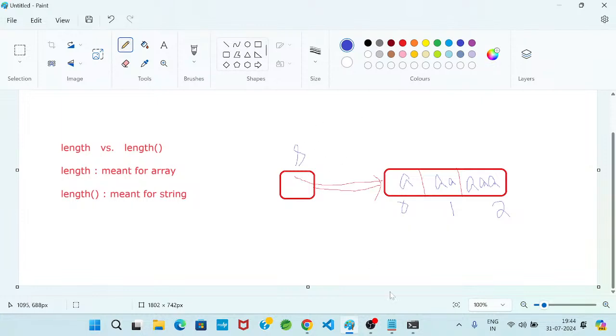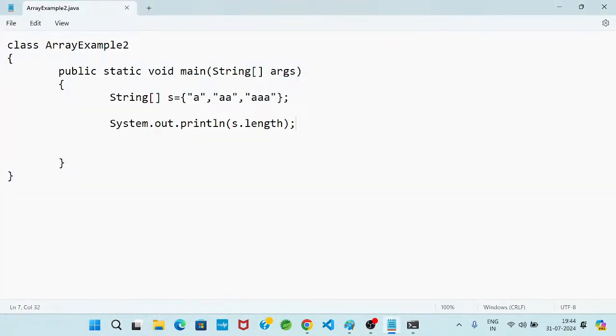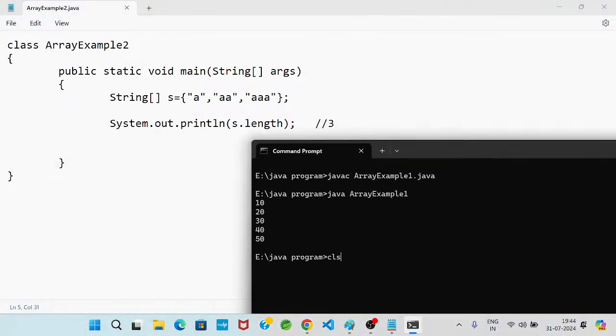Now S is an array, so S dot length is valid. The output will be 3, because the number of data items present in an array is the length of the array. So 1, 2, 3, the number of data items is 3. You see, I will go to the command prompt, javac ArrayExample2.java. First I will compile, then I will run ArrayExample2. S is an array, and S dot length is valid because length is meant for an array. So happily we got the length of the array, which is 3.